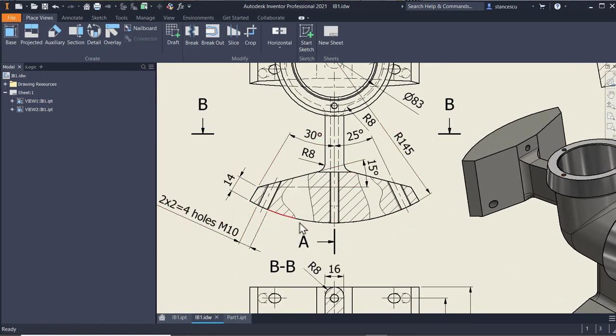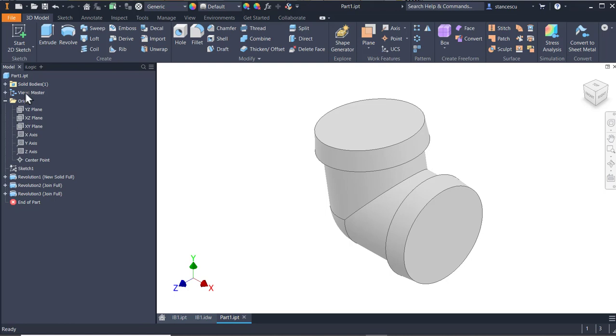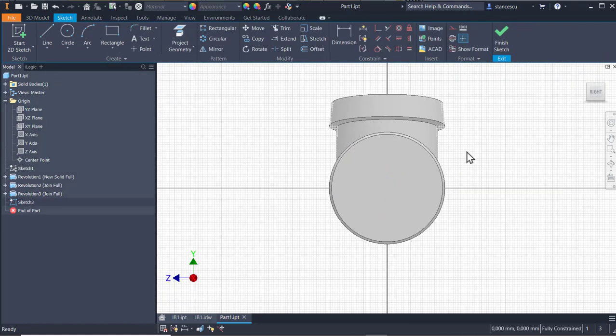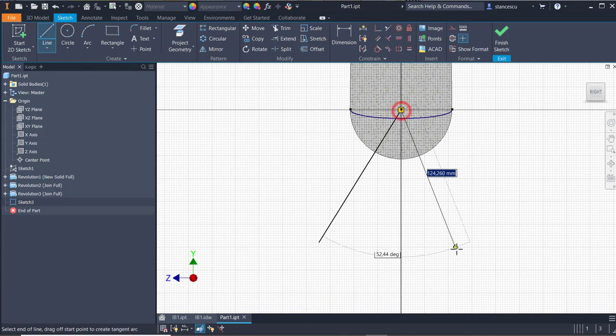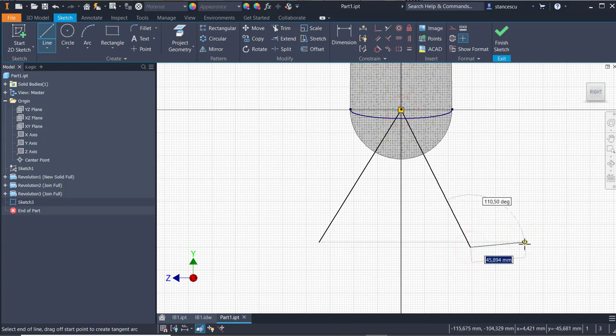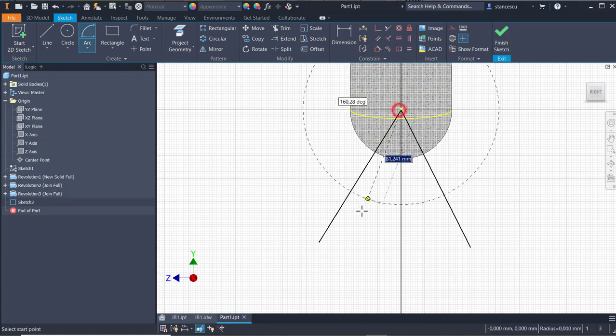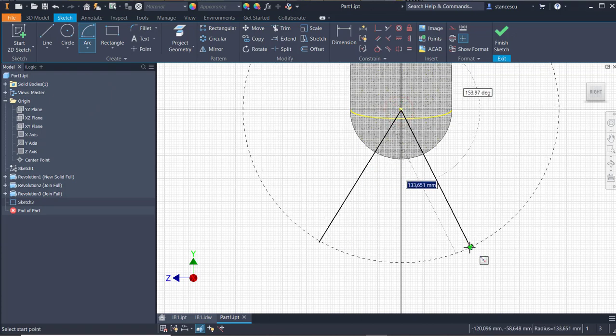So we create this contour on that plane. 30 degrees, radius 145, 14, 15 degrees. Okay, the plane is this one, which contains the center point. We draw two lines, 1, 2, then an arc with the center in the center point from one line to the other.